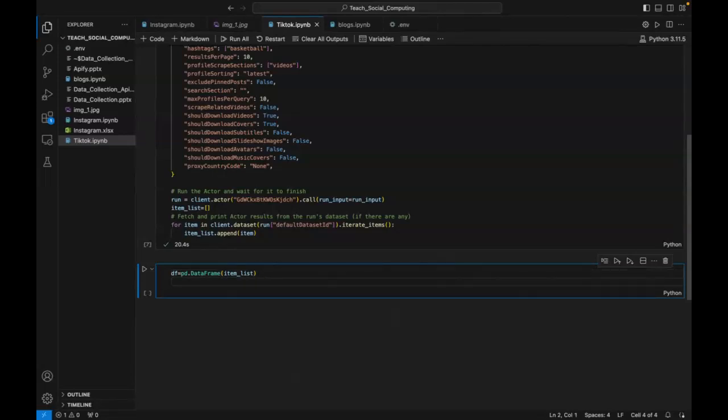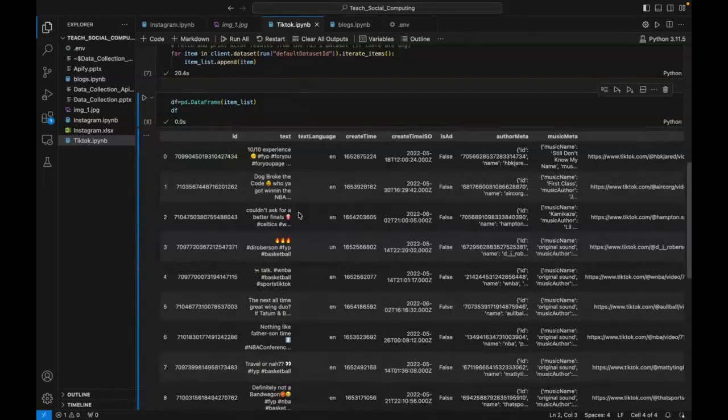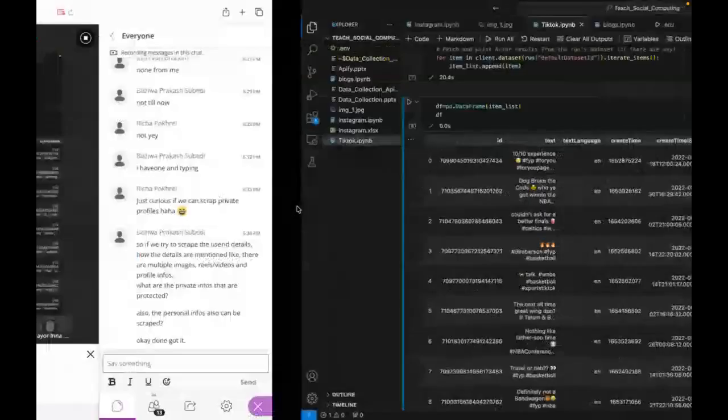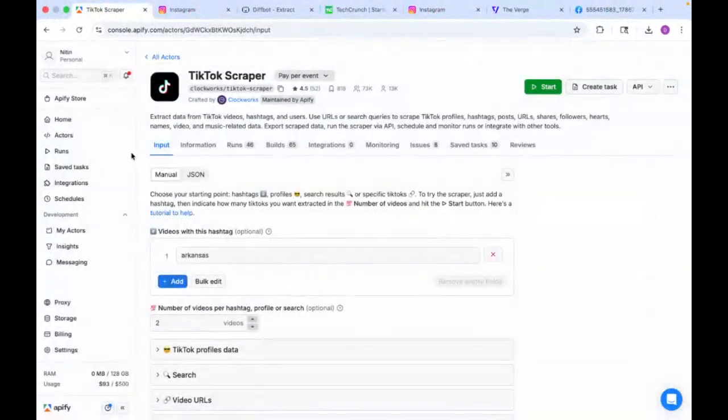Okay, I think it has finished collecting the data. You can see that, similar to Instagram, data is being collected and stored in this pandas data frame. Interestingly, the TikTok Apify actor provides something called KVS storage. This is key value storage for once you download the data.